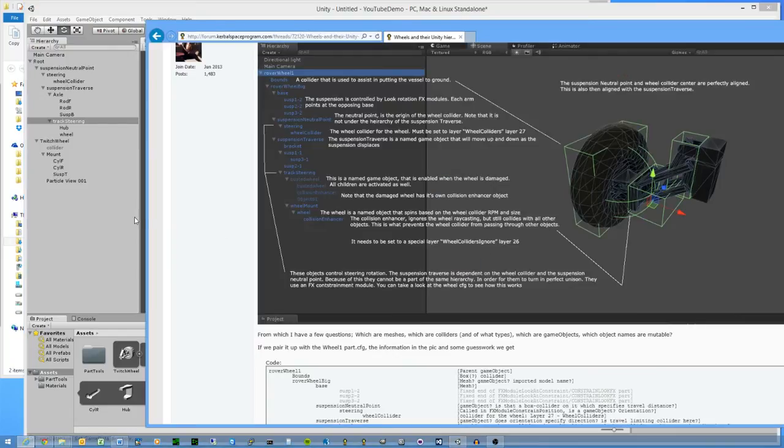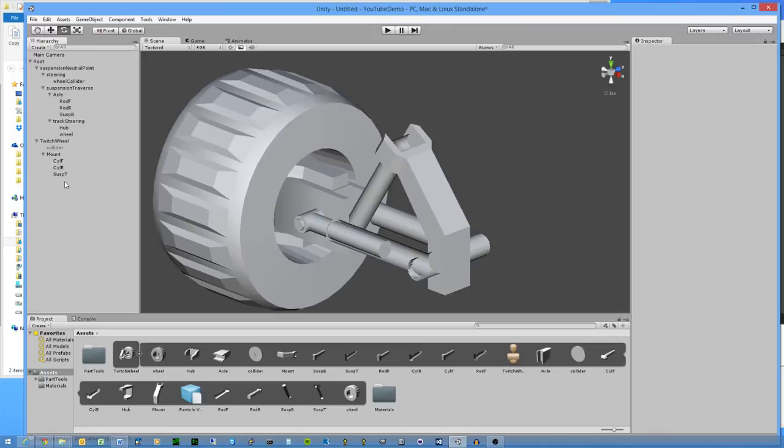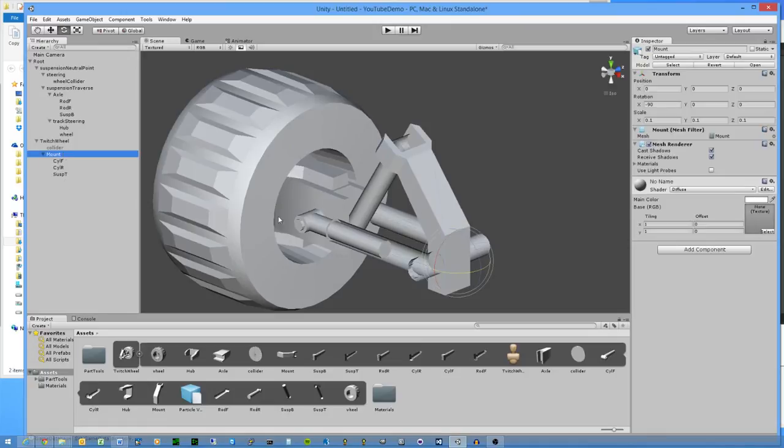Back to the diagram. I don't have a busted wheel model. Part of the artifact of the export, we can get rid of that. Mount is there.